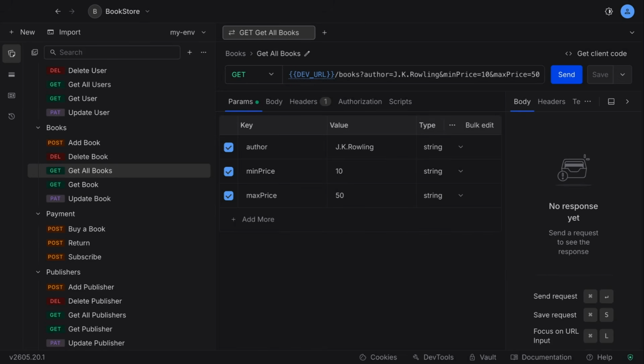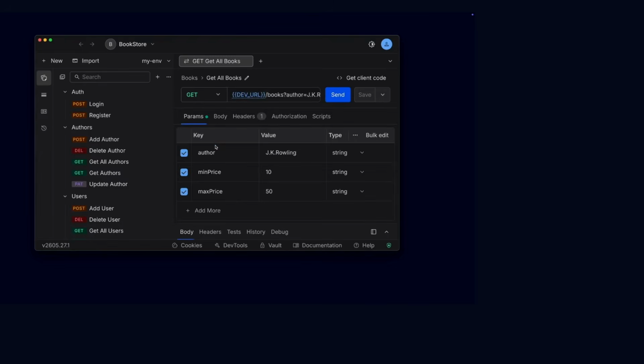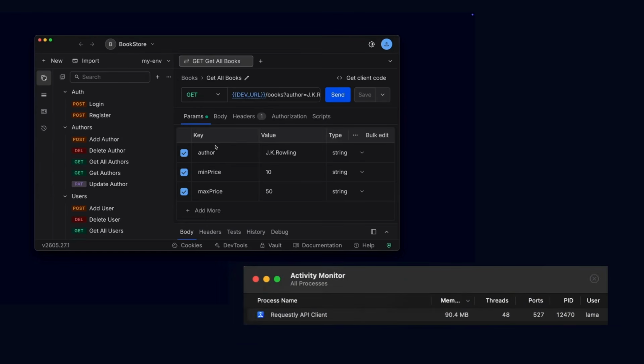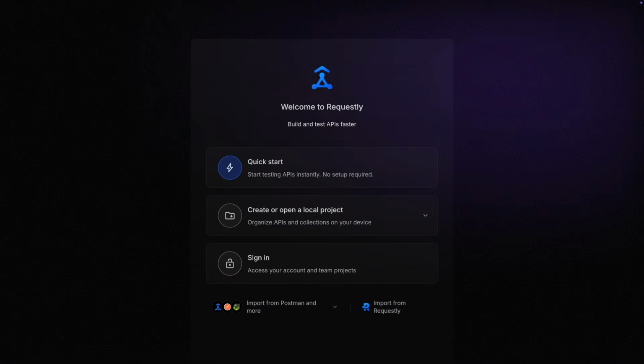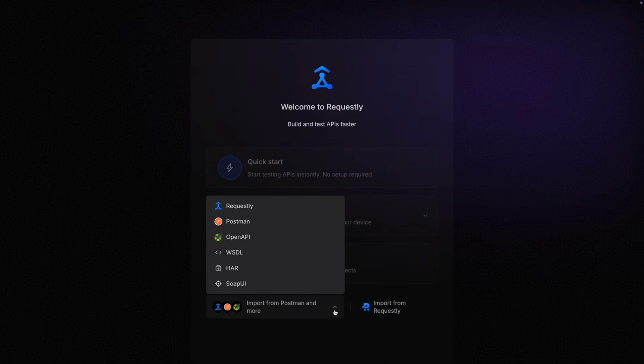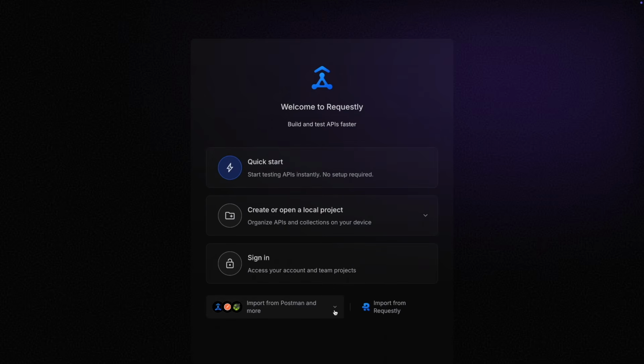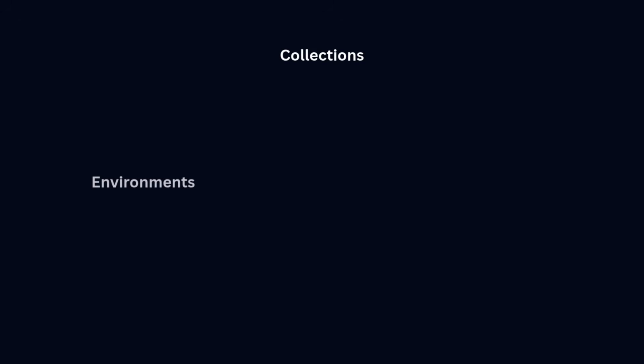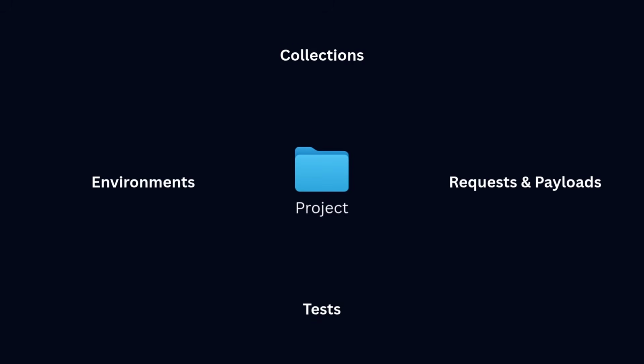That's why I use Requestly as my API client. It's lightweight, doesn't consume many system resources, and most importantly, it's local first. You don't even need to log in, just create a new local project, or import your existing Postman collection in one click. And everything you work with, your collections, environments, secrets, and test data live as plain files on your machine. Nothing leaves your local boundary unless you explicitly push it.